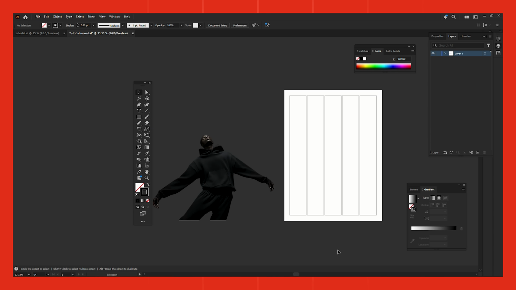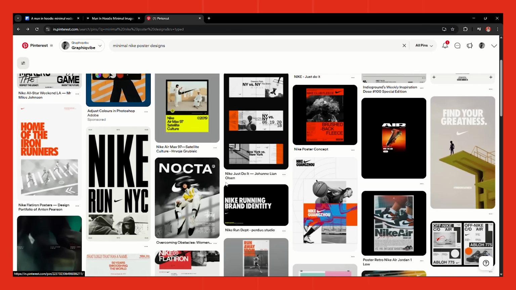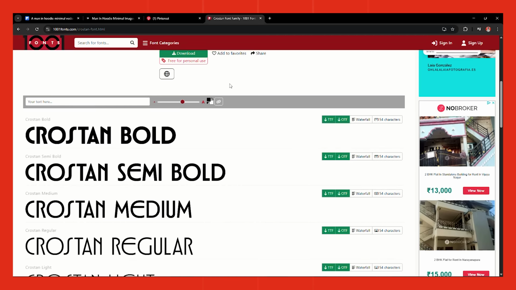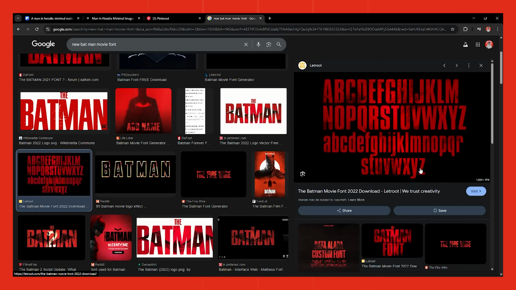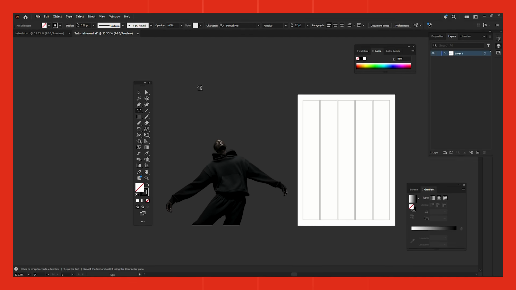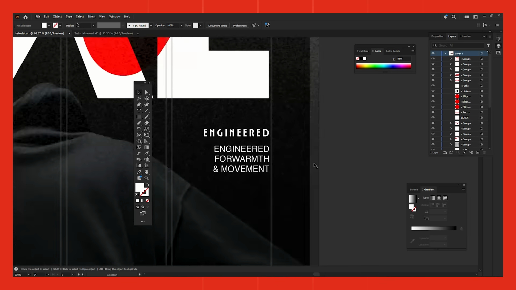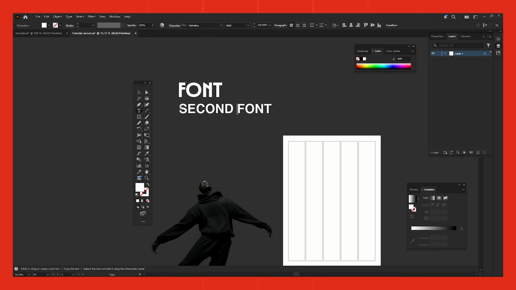Next thing, we're gonna find a font to use. As you can see, most of the designs Nike uses bold sans serif fonts. It suits the brand very well. This font is called Crostan, similar to the one they use in the Batman title. I've already downloaded it, so I'm gonna add it over here. For secondary text, we need something which is really readable as well as sans serif. For that, I'm gonna use Helvetica.